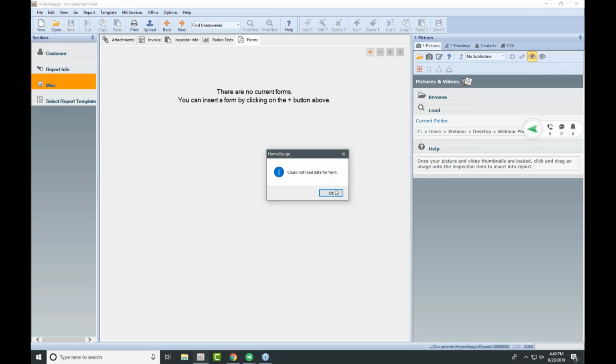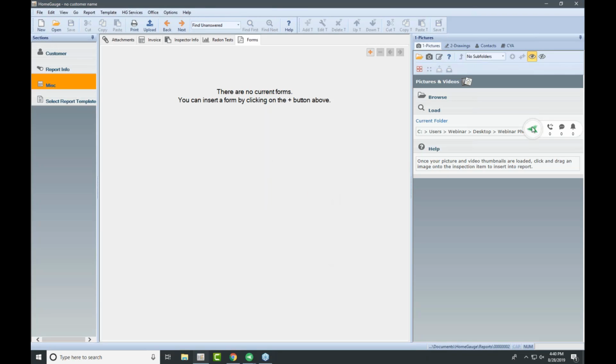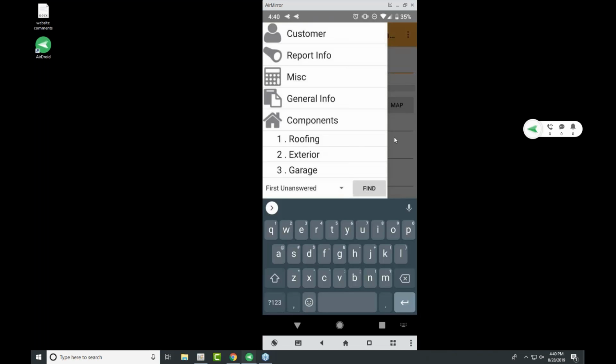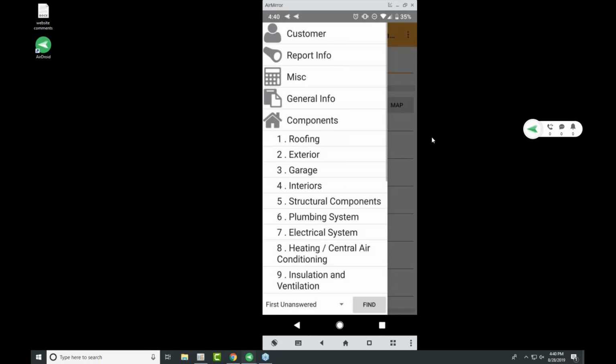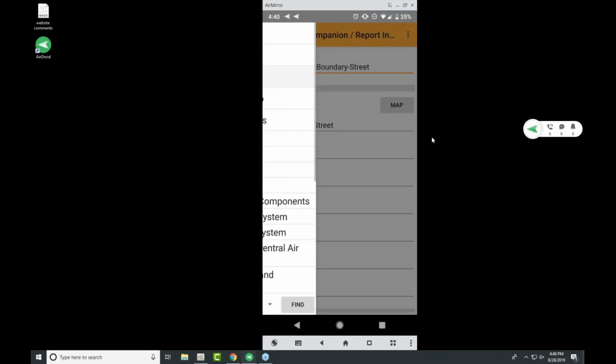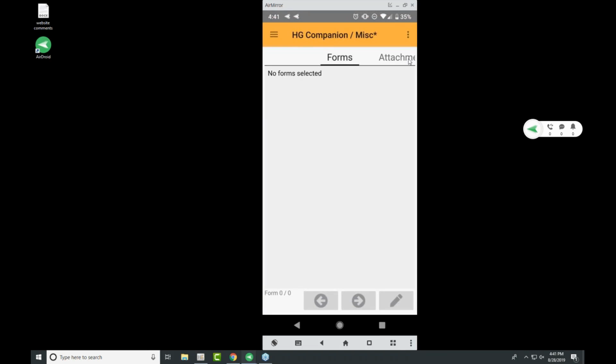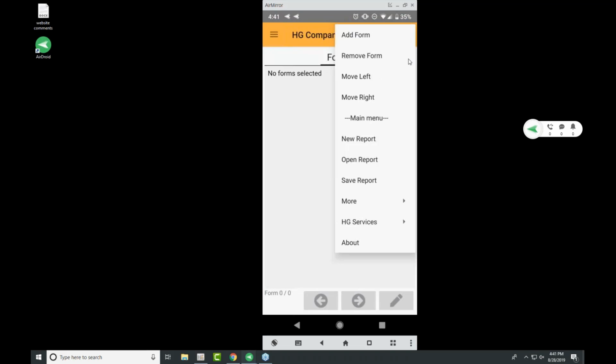All right. That's because I didn't pick a form. HomeGauge. So those are the new forms. And if I'm here on my companion, I can click on miscellaneous. So forms are right here. So from here, you're going to go to the 3-dot overflow menu, and you can add a form right up here. You can remove a form, you can reorganize forms. It kind of gives you these extra features here.